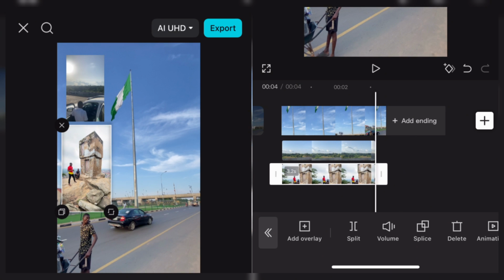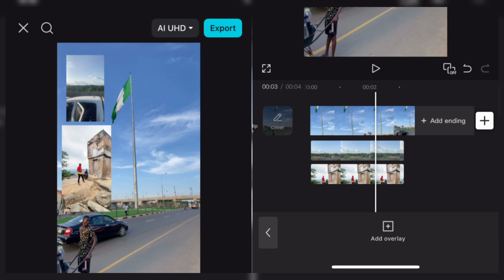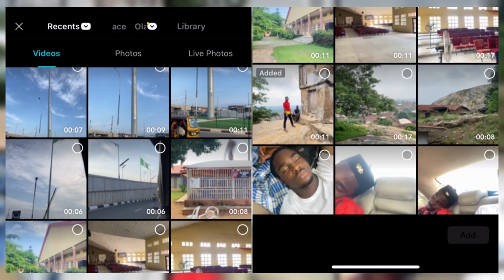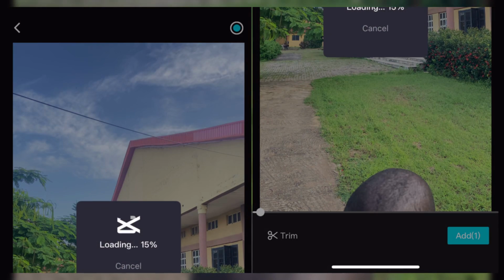You can add multiple overlays, guys, multiple. You can add up to 100 depending on you. And let me just bring in one more. Which other one should I bring in? Let's see. Okay, let me bring in the church. So yeah, good.